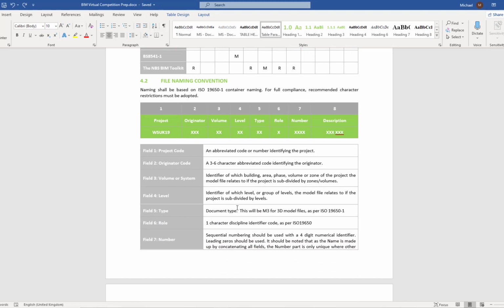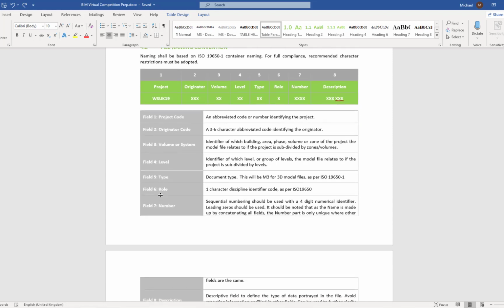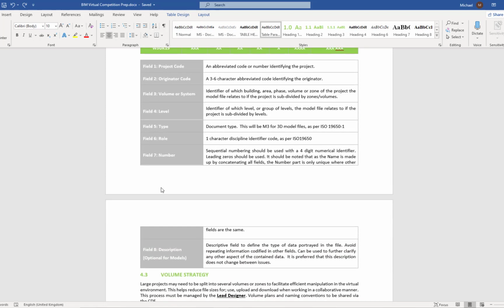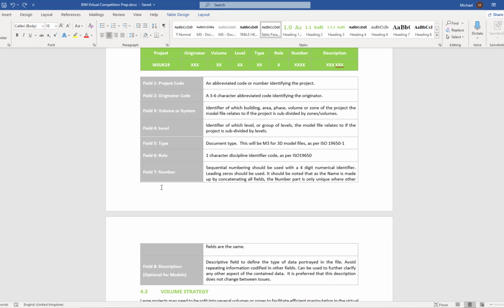Another key area of the BEP would be 4.2, file naming conventions. And following ISO 19650, we can see here we have project, in this case WS UK 19. So we have project code, originator, volume, level, type, role, number and description, and underneath that would just be a short description of what each of the fields might mean. In future videos I'll show you some practical application of this. Anytime that I name files to BIM 360, I'll show you how to follow the naming conventions of the BEP.